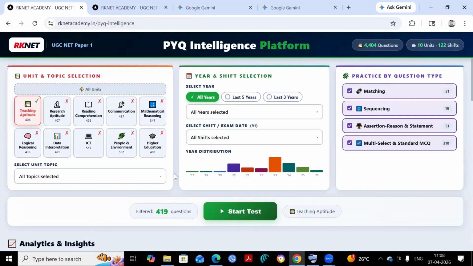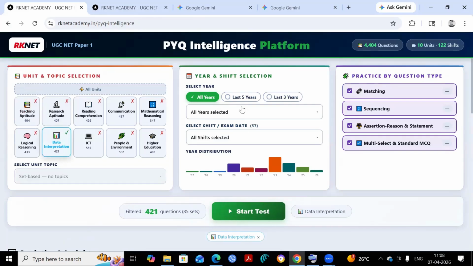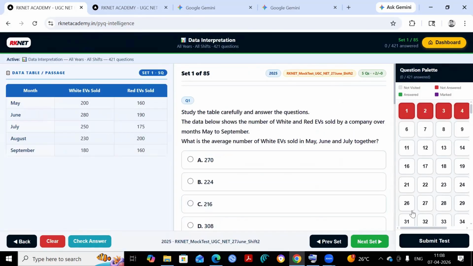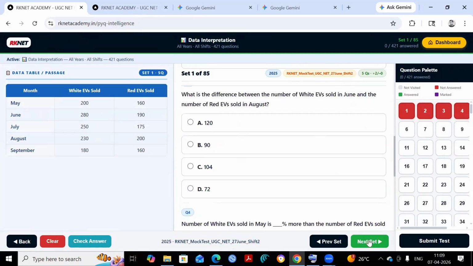Similarly, if you want to practice, say, only data interpretation, you can do that. You can just select data interpretation. If you want, you can select the last 3 years, last 5 years, all years, or any particular shift the way you want. And if you click on start test, then your data interpretation sections will be loaded.